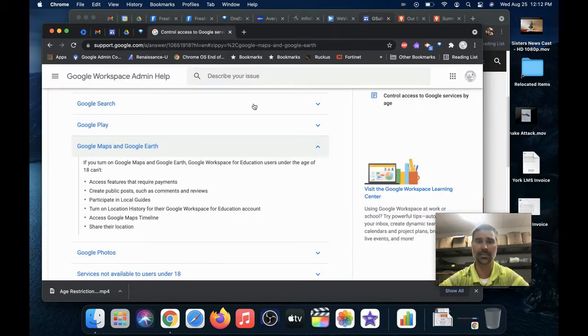Just as a quick heads up, as of September 1st, 2021, for any of those users you defined or default that are under 18, they won't be able to create public posts and participate in local guides and things like that in maps that would accidentally send student data privacy out toward the world. So don't worry about that. You can turn on My Maps and feel comfortable that that is going to stay in-house.